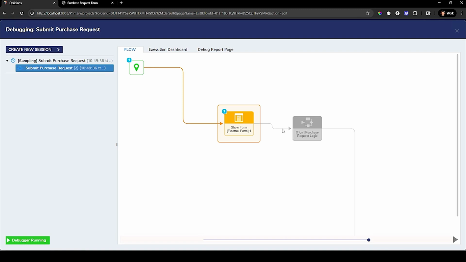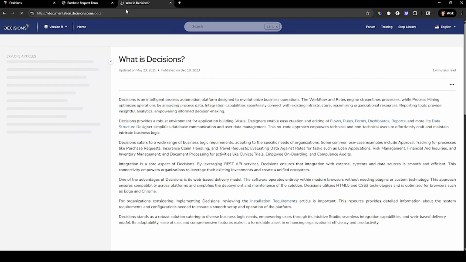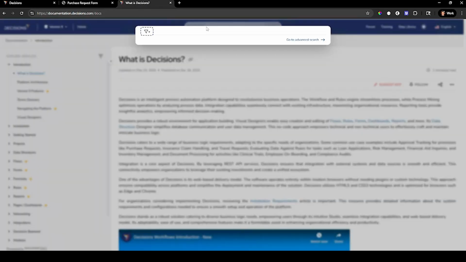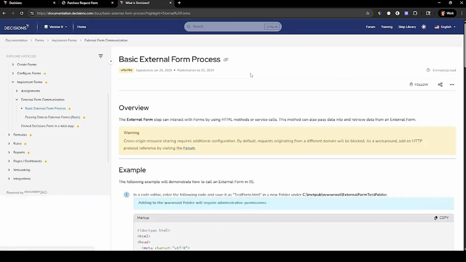Right, the user fills out the form. How do I tell that button from that external form to say, okay, here's the data, go ahead and send it, and then go ahead and rerun that process and restart that flow? There's a great document in Decisions. We're going to go ahead and check this out that talks about external forms. Let's see if I can type that here. But what you'll see in this external forms, I'm going to go for the article, basic external form process.